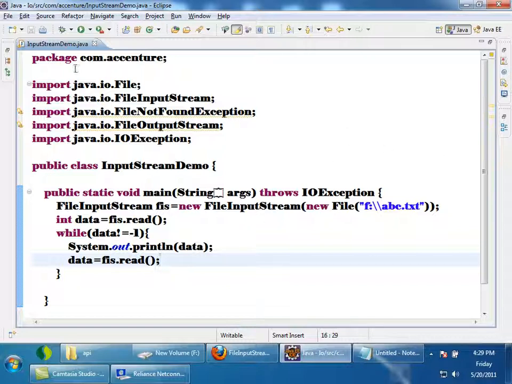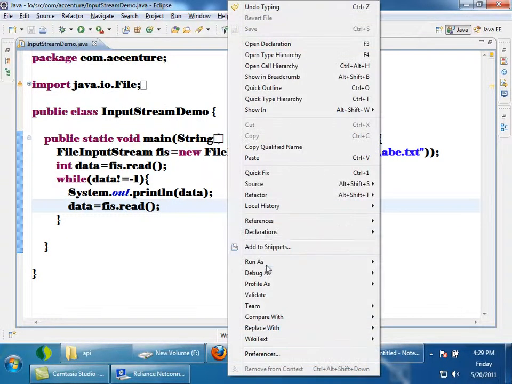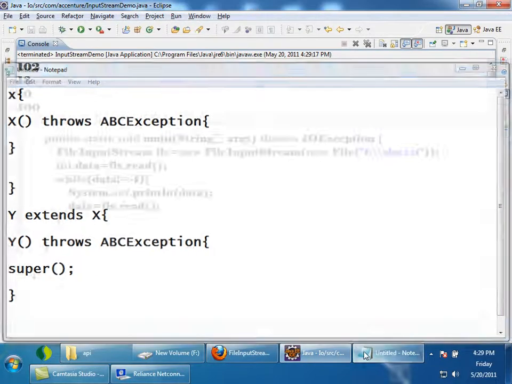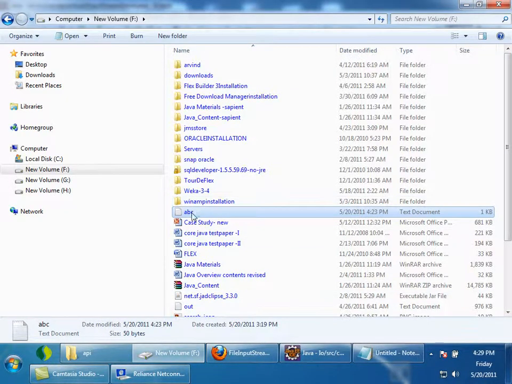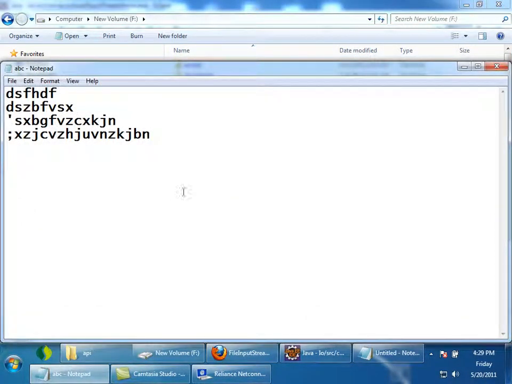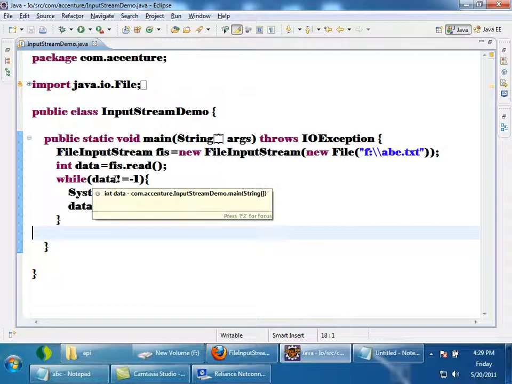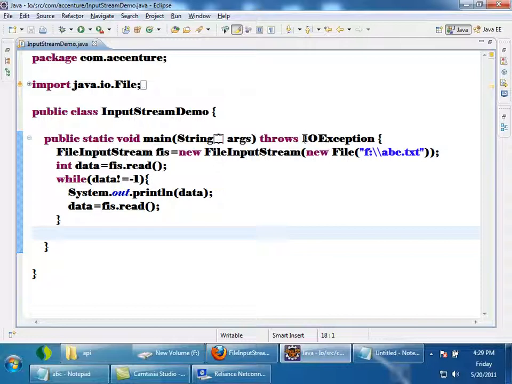Now I will run this. Let us see whether I will be getting the expected output or not. No, it's giving me numbers. Why? Because my file is having text. abc.txt is having this one. It's giving numbers. Why? Because the read method is reading 1 byte and converting it to int and giving it to us. While printing, what I need to do is convert it to char. I know that I am reading characters, so I need to convert it to char.